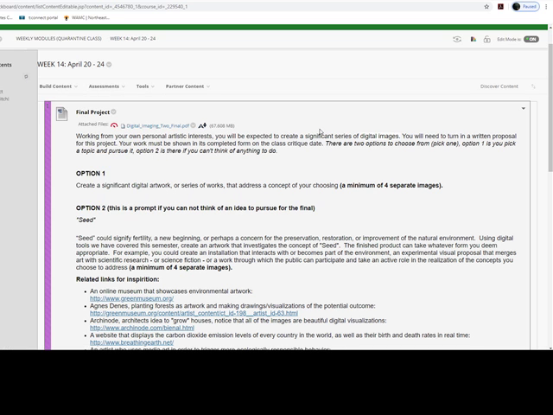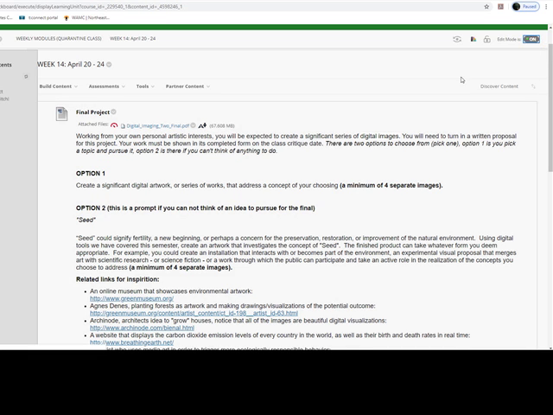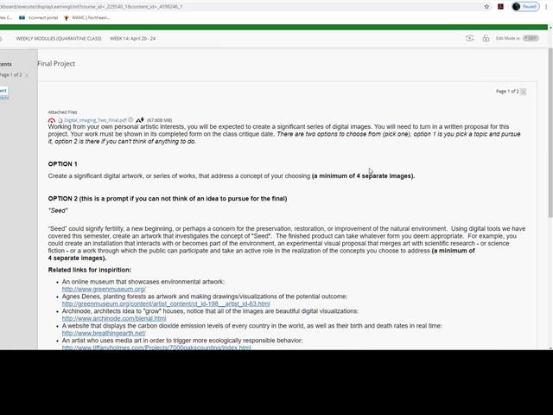So the final's pretty open. You're going to be working from your own interests. You'll be expected to create a significant series of images. You'll need to turn in a written proposal for this project. Your work must be shown in its completed form on the class critique date. And there are two options to choose from. You're going to pick one.